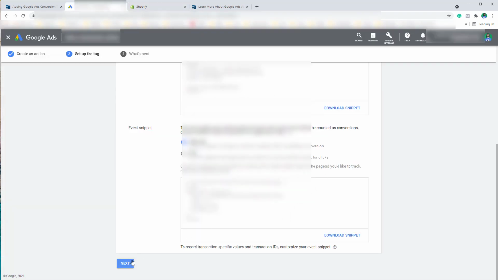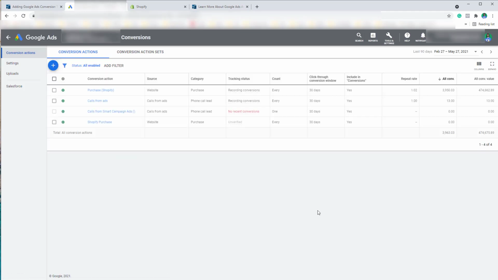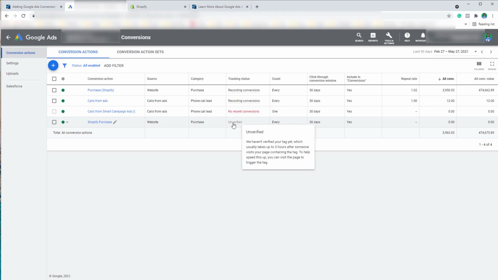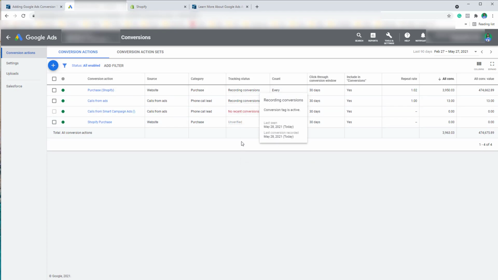Then once you have finished the setup on Google Ads, it will eventually say recording conversions, or if it has no conversions, it will show as recently seen X amount of days ago. So as long as it doesn't say unverified, then your conversion tracking is working. And that is all you have to do for installing Google Ads conversion tracking on Shopify.